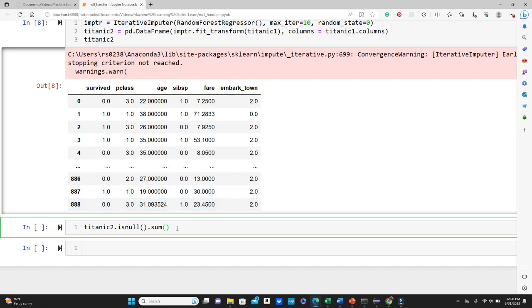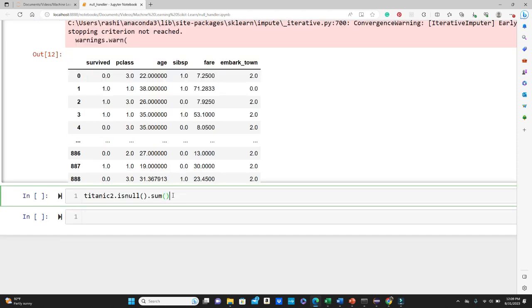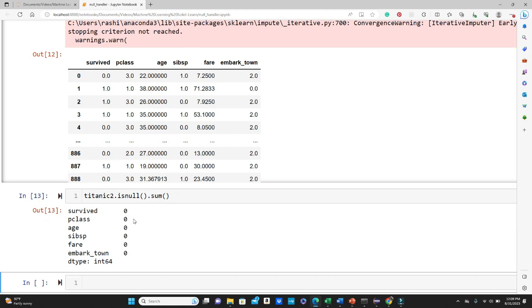Let's check once again if there is any null values left. I'm sure there is none, but still. The titanic2.isnull().sum, you see we have zero null values in all the columns. These are all the tips that I wanted to share to handle null values in any dataset.